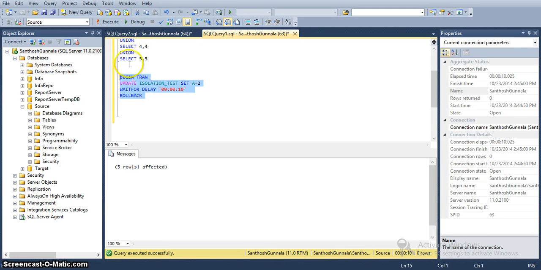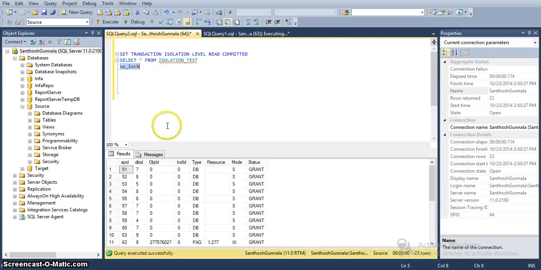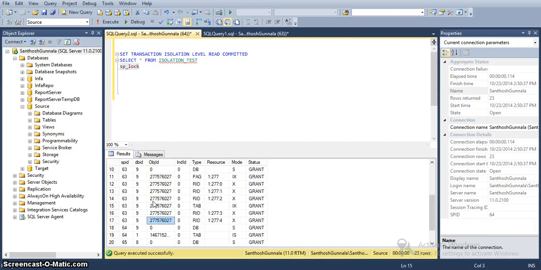To see the locks on a particular table, we can run the sp_lock query. It will give all the locks that are applied on a particular database. Here if you see, S is nothing but shared lock, IX is intent exclusive lock, and X is exclusive lock. There are a few page level and table level exclusive locks. So I'm copying the object ID to see the table name, using OBJECT_NAME of the ID.